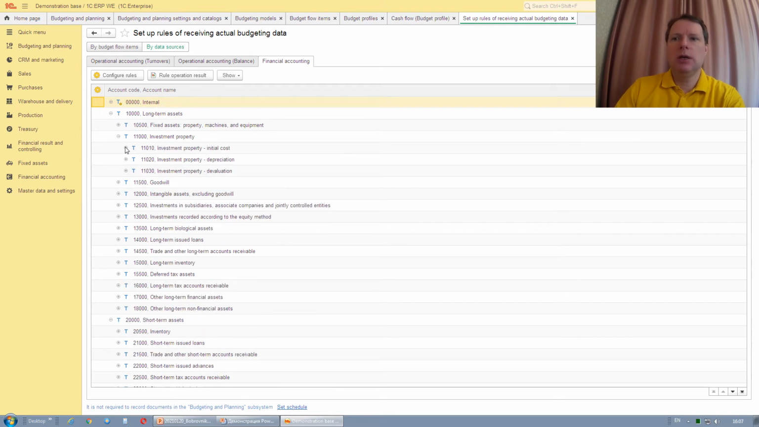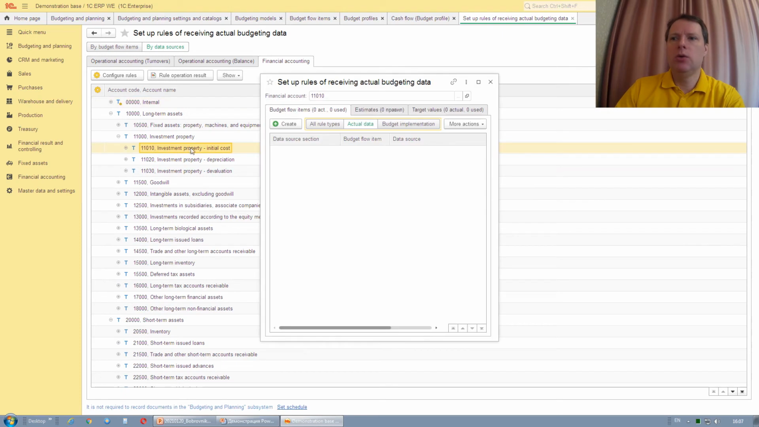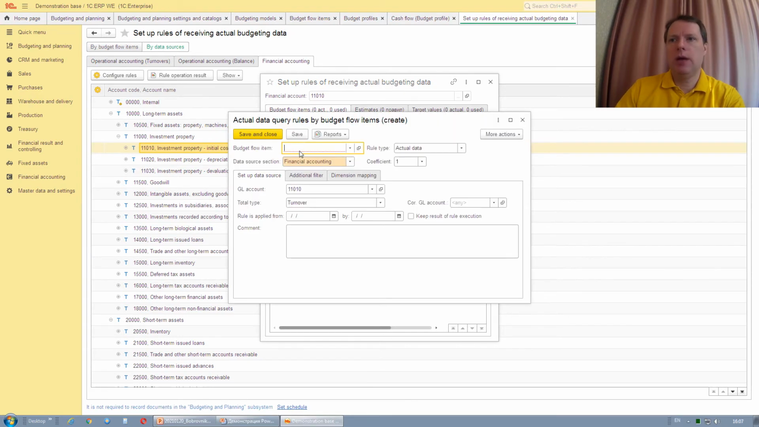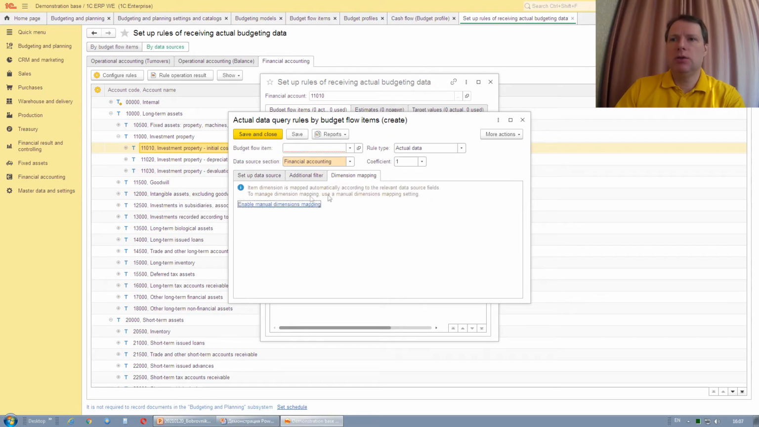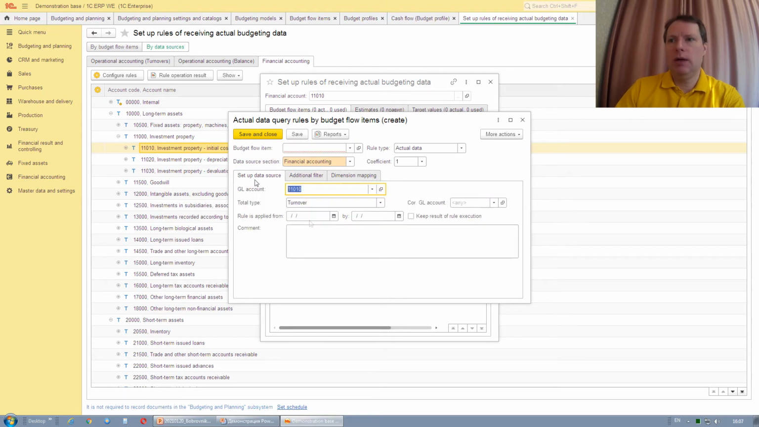For any string in this workplace, we can create a rule to collect data to the item from the source. Double-click on the item and press the Create button. The rule has different settings to get values and map dimensions from source data to the budget item.